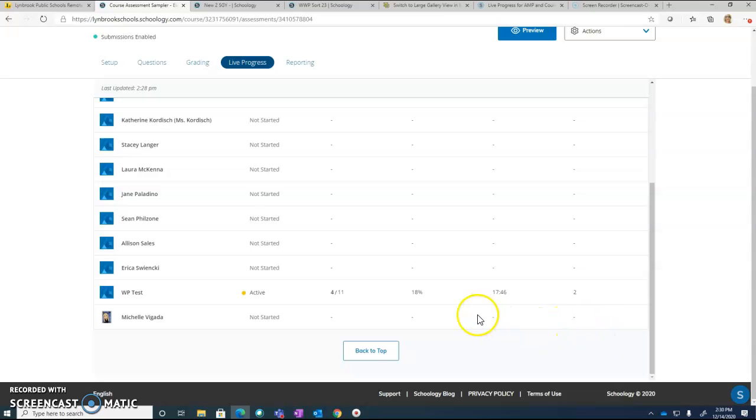So as the student goes through this assessment, you're going to see now they're on number 5. And once they click on the flag items and go to another question, this information is going to update and change.